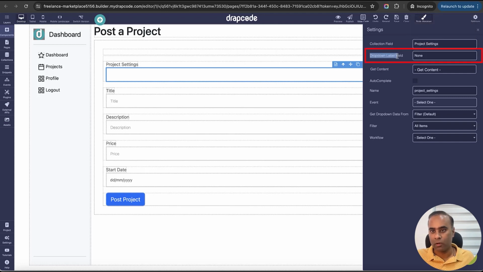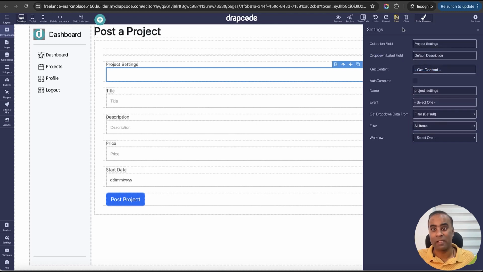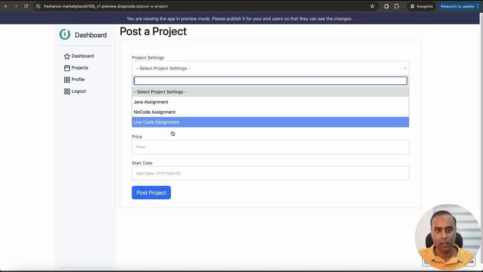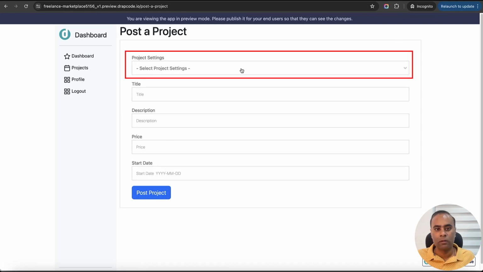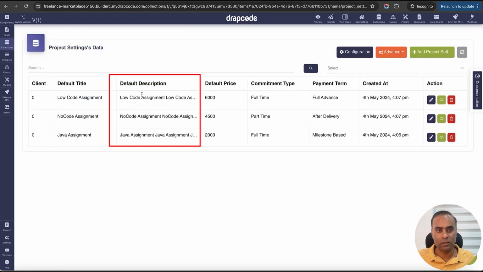Now you see the drop-down label. By default it is showing none. None means that we are not selecting here what to display. Whatever is configured in the collection, just display that, but we can control it. By default it's the default title, but let's say I want to display description. I can just say display description instead of title. So now if I go here, instead of this title, it should display description. Just reload the page. It is displaying description because this is the description in the field.